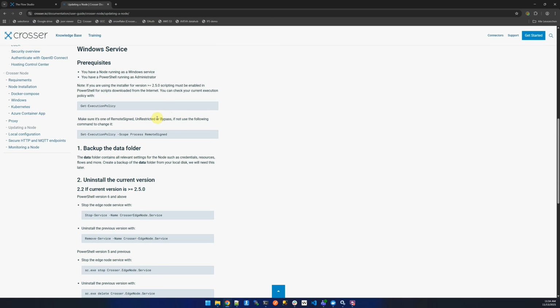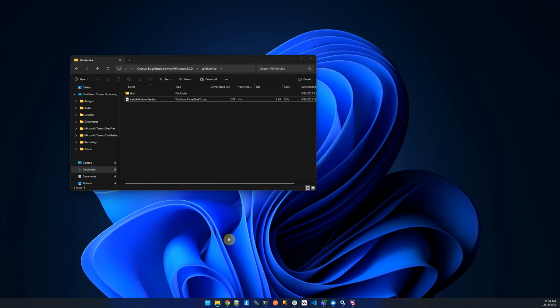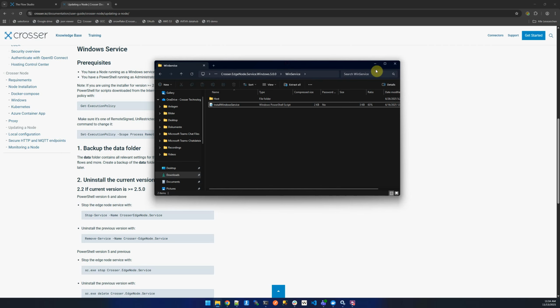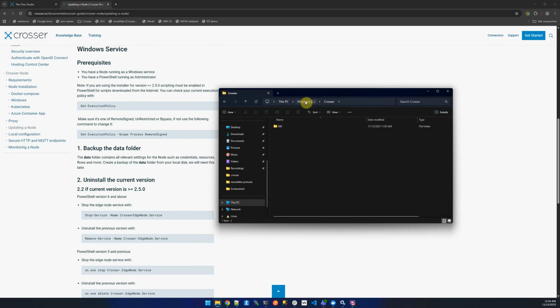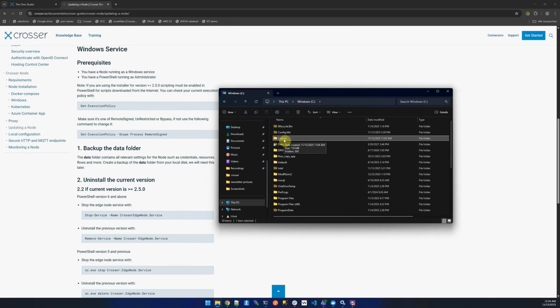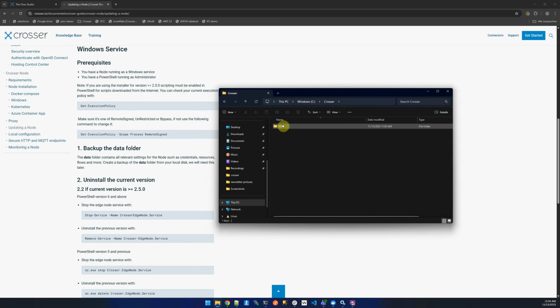Now, first things first, before we do any changes to the existing node, make sure that you create a backup folder of it. I believe this is the wrong folder. This is just the installation setup. There we go. So previously, we did the following. We have created a local folder called Crosser, and then I have created another folder which indicates the node version. Now, this is not necessarily required, but it makes it a bit simpler in my perspective to update the node.